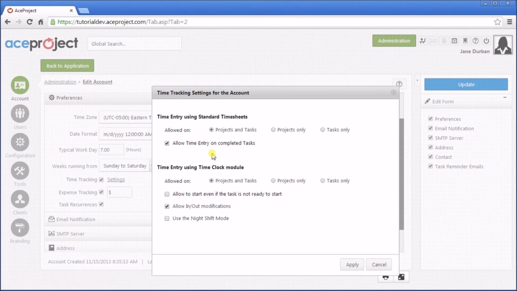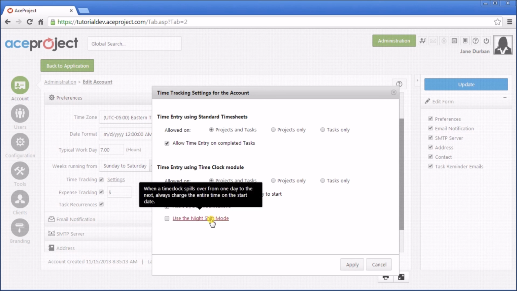The time clock module is similar. You can restrict where users can record time against at the project, at the task, or at both project and tasks. As well, you can have the ability to add time even if the task is not started, to modify their time, start time, or their end time, and also a new functionality called the night shift mode, which when a time clock spills over to the second day, you can have a setting which allows the time to be placed only on the first day.